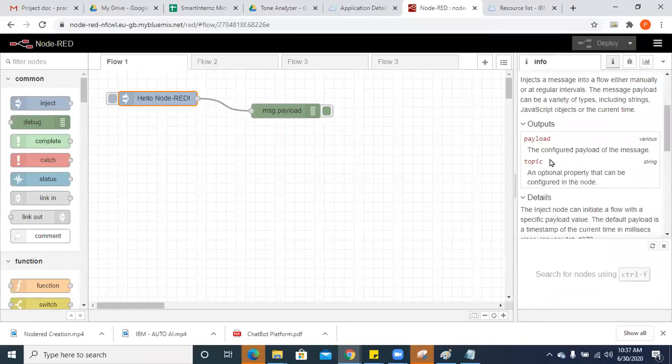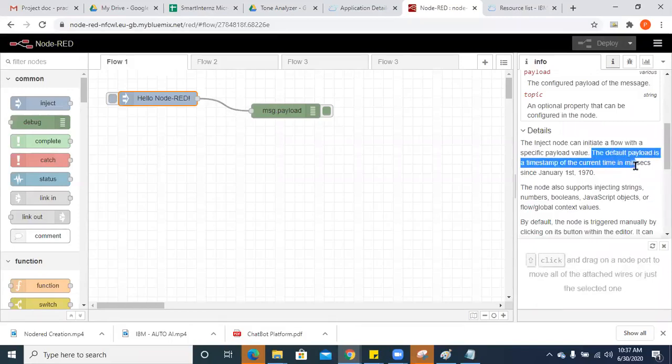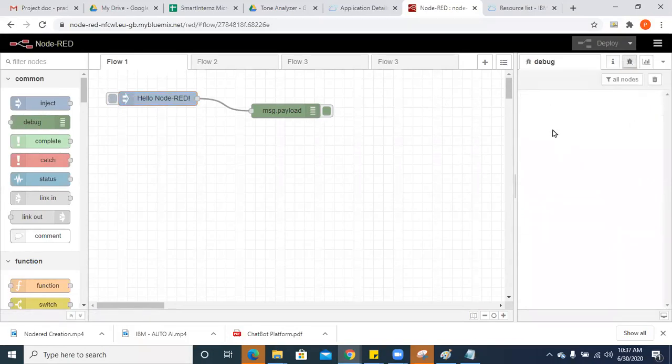So let's see what this payload is. Okay. What is the detail of it? The inject node can initiate a flow with a specific payload value. The default payload is the timestamp of the current time in milliseconds since January 1st, 1970. So that means whenever you just inject something, it gives the output as the timestamp. So that timestamp is in milliseconds.